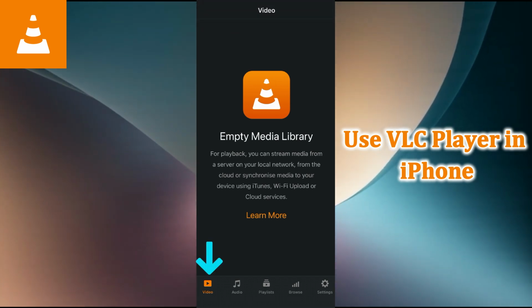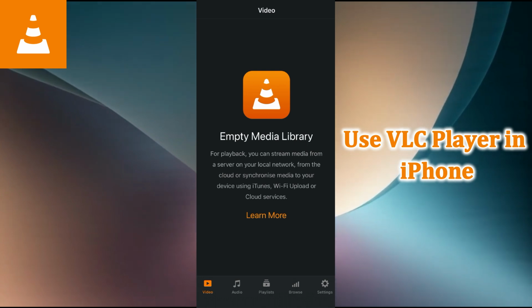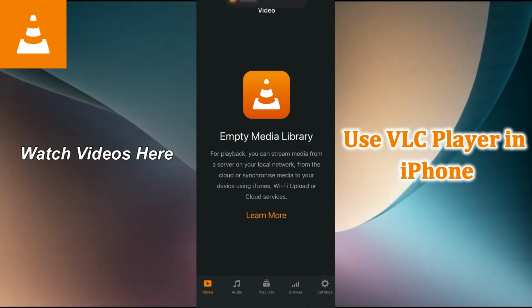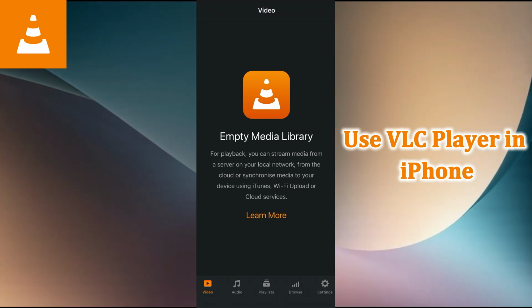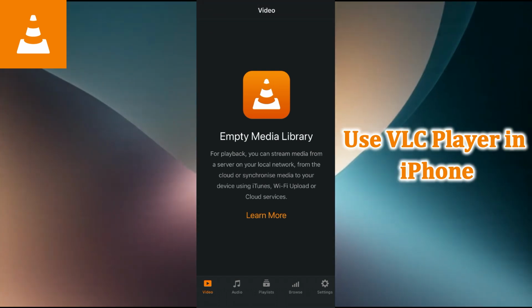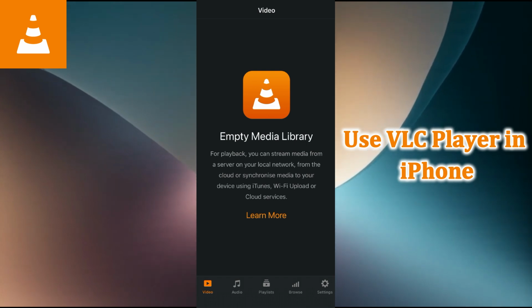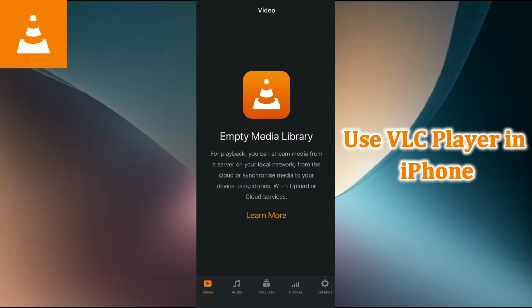Now go to the video section inside the app. Here, you'll be able to watch your saved videos directly in VLC Player. If you have imported videos already, they'll appear here and you can play them instantly. This is super helpful because VLC supports many video formats easily.